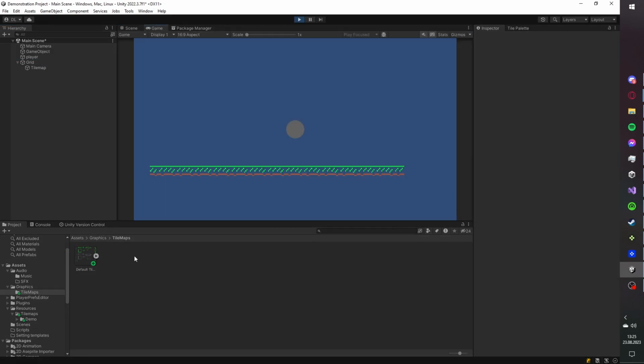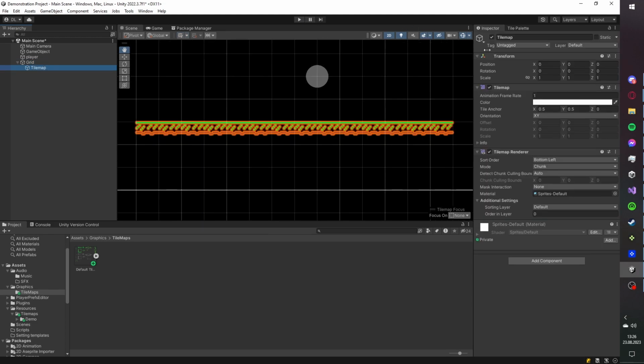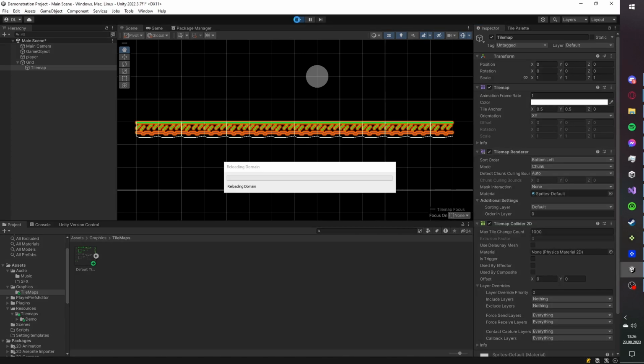Now the thing that you're going to see is that the tilemap doesn't really have colliders. The fix to this is going to the tilemap object and adding the Tilemap Collider 2D. Now when we press play, you're going to see that it does collide now, and there are not many problems with this.